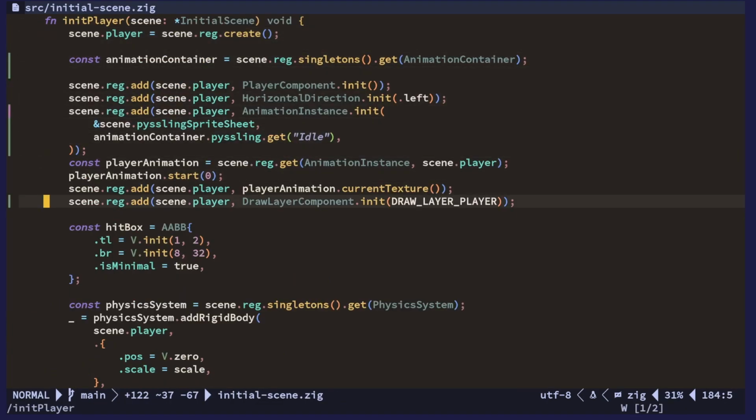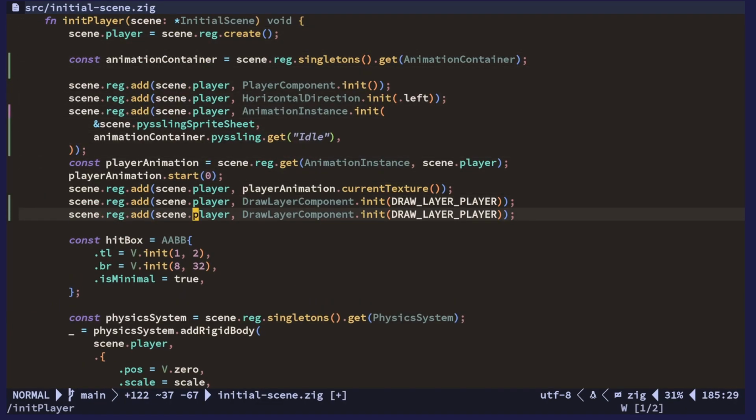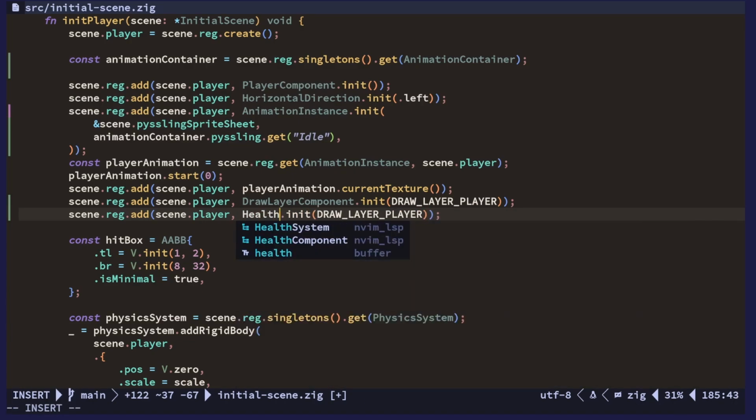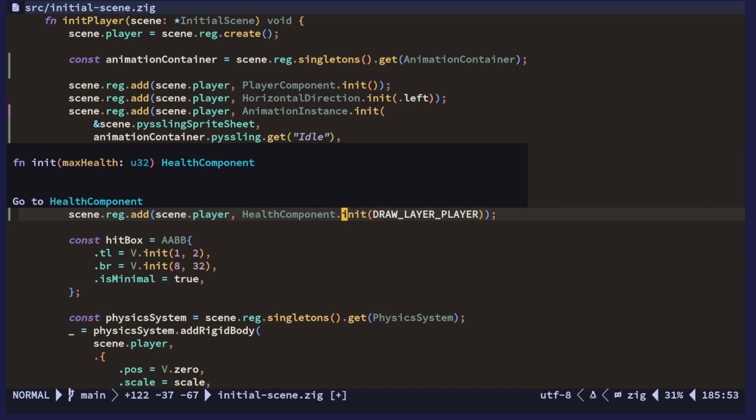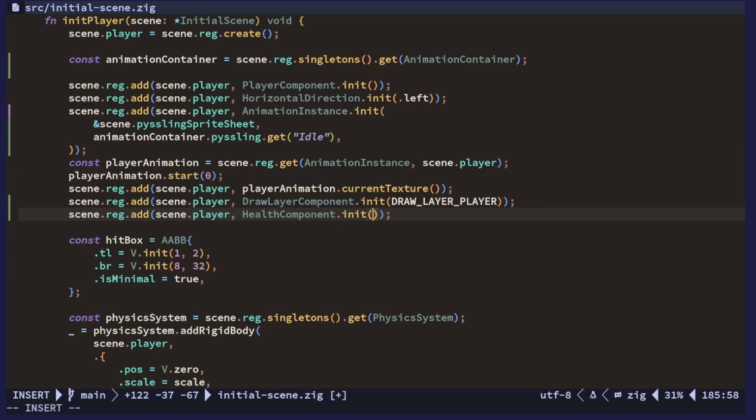So here we have our player initialization function. Let's just add a health component here. This takes max health. I don't know, 3 maybe.